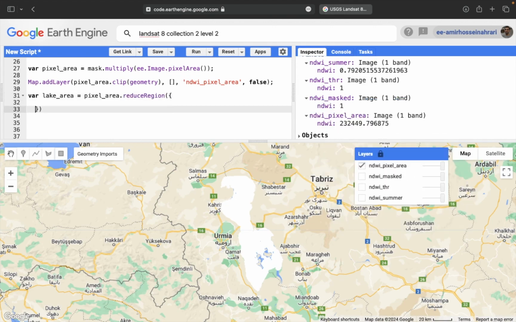So there are different arguments. For example, one of them is reducer. We want to get the sum of all pixels area for the selected regions. So here the reducer will be dot sum. For the location of interest, which is a geometry, the argument is geometry, and the location of interest is already entitled as geometry. And the next is scale, the scale of Landsat images defined based on the spatial resolution.